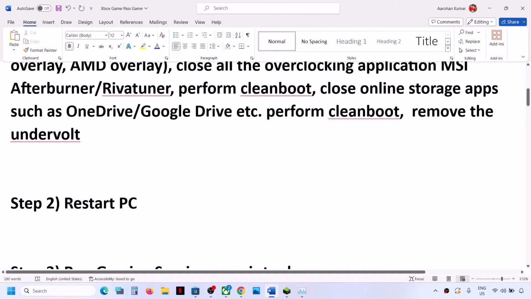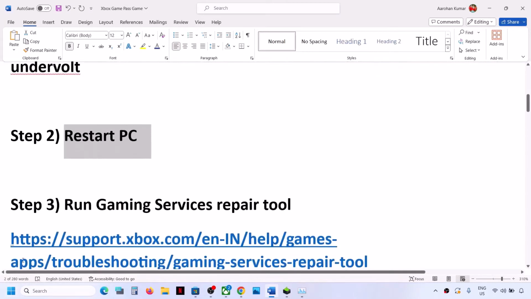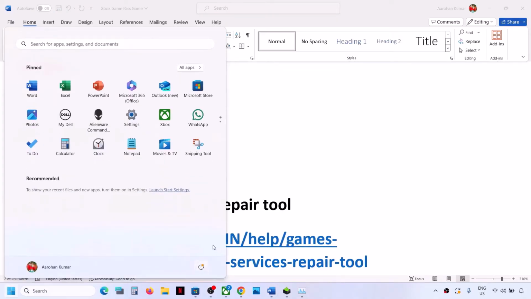Next step is to restart your computer. So if nothing is working after trying all these, then restart your computer once, and after the system restarts you can launch the game and then check.